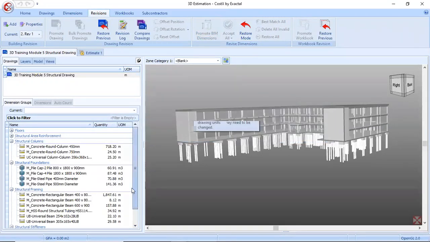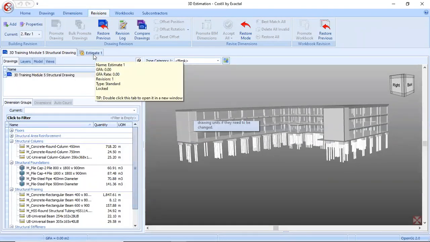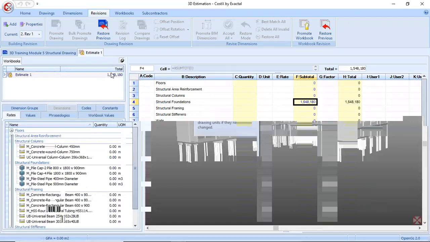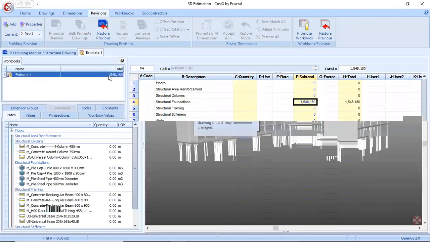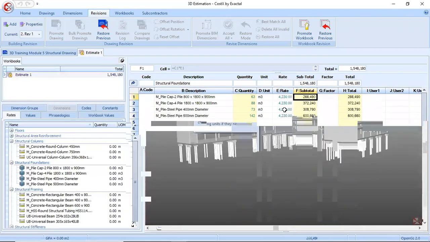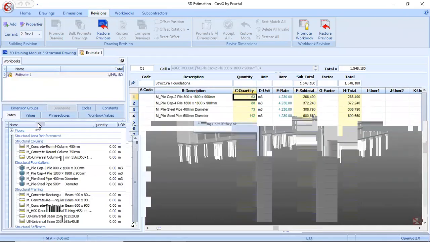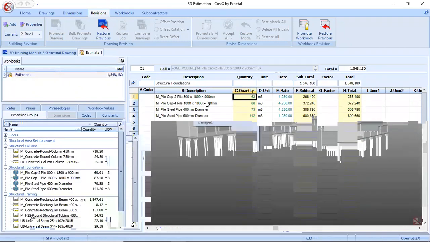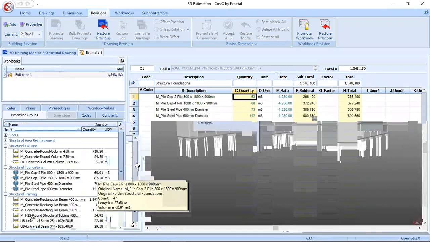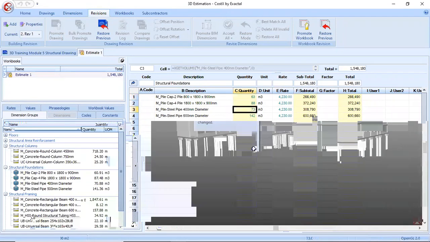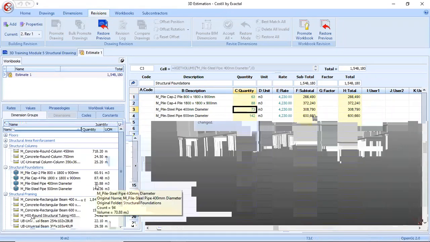So now quantities are automatically updated here in the quantity column. And when we move back to our estimate, you can see our estimate is being locked and the older amount is showing 15,48,000. If we see inside the estimate, the quantity is 63 meter cube for pile cap, whereas the new quantity is 60. Same way for 400 mm diameter pile, 73 is the older quantity and 70 is the new quantity.